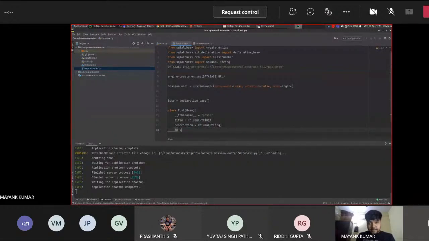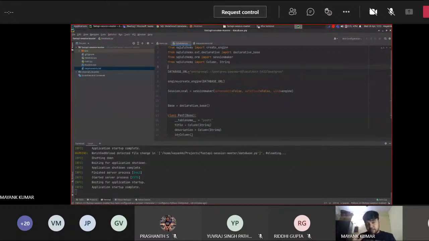How do you get UUID? UUID is very specific to Postgres, so we have to import this type from the SQLAlchemy Postgres dialects. When there are types that are very specific to a database, there are something called dialects that we use. So from sqlalchemy.dialects.postgresql import UUID.